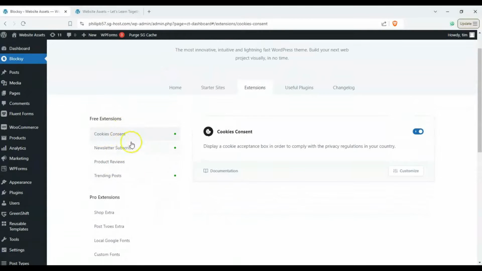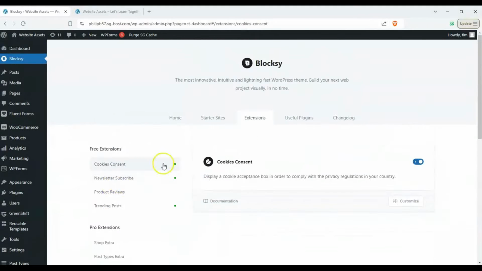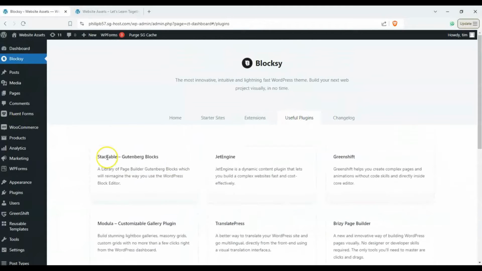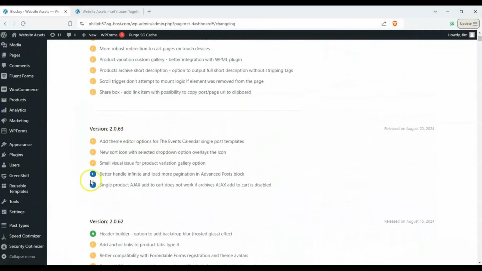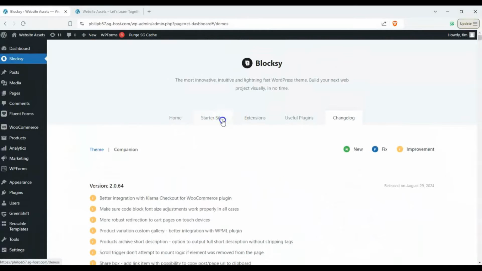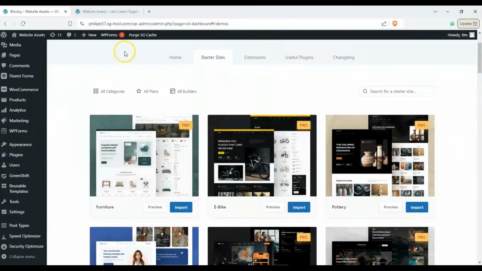So right now we have cookies consent, newsletter subscribe, product reviews, trending posts, and these are ones that are with the premium version of Blocksy. And then we have some recommended plugins over here, and changelog if you want to see what the differences are between the versions.